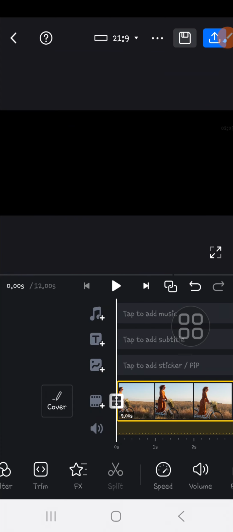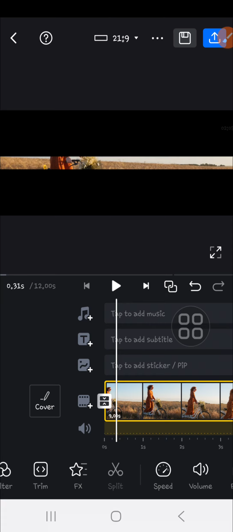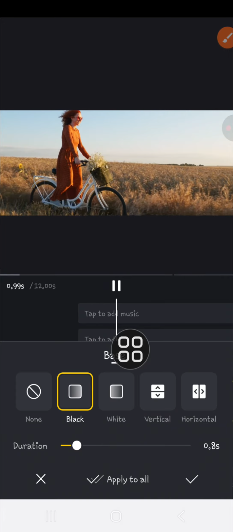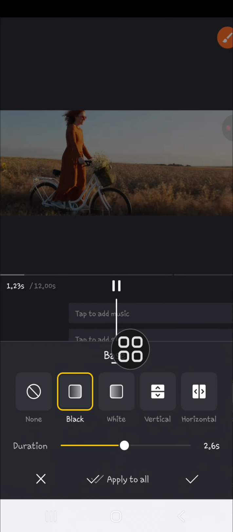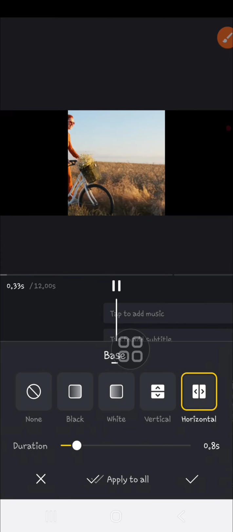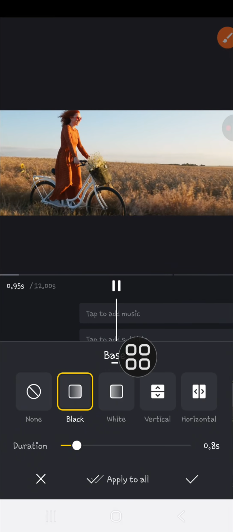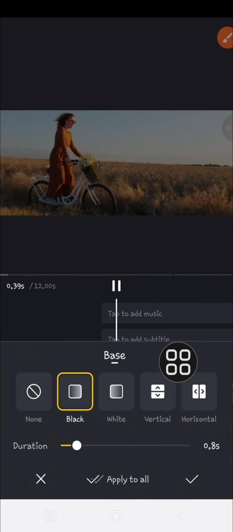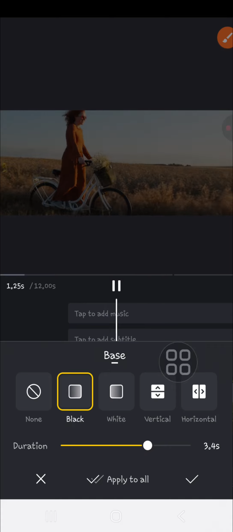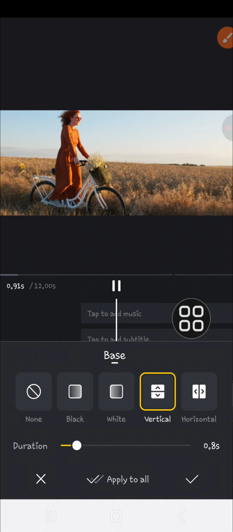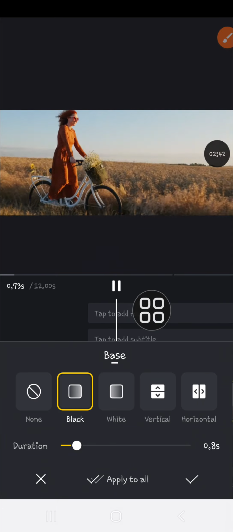And then actually on this menu, you will be able to apply another transition. You can apply this black transition, customize the duration, and then white and vertical or horizontal. You just need to choose the opening that you want. But for cinematic video, I recommend you to choose the vertical one or this black one because it can make your video cinematic, the black or vertical. But it depends on the video that you want to create.